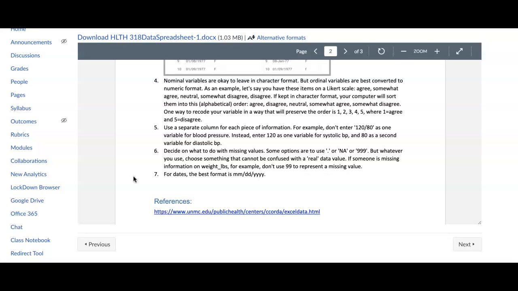Use a separate column for each piece of information. So if you've got blood pressure where you've got 2 numbers, you don't want to put 120 over 80. Often Excel will do a calculation, a math calculation. You want to keep them in separate columns. So you'll have a column for 120 and then a column for 80, 2 separate columns.